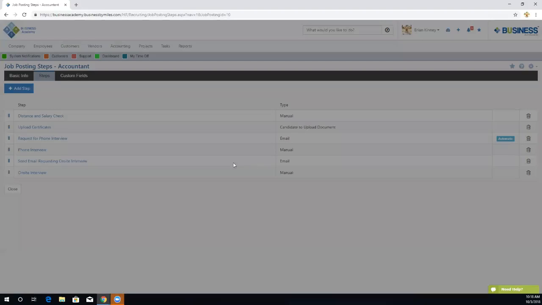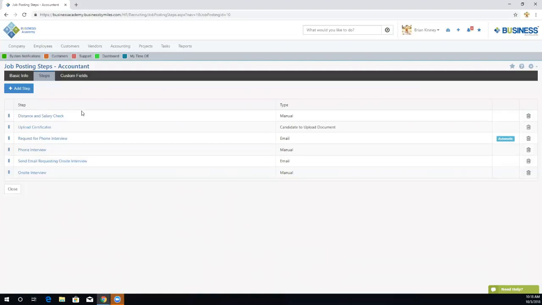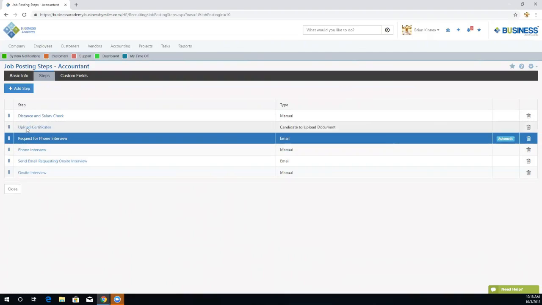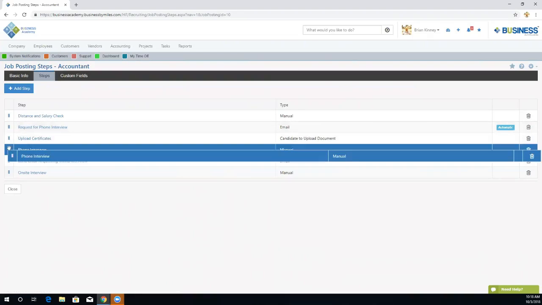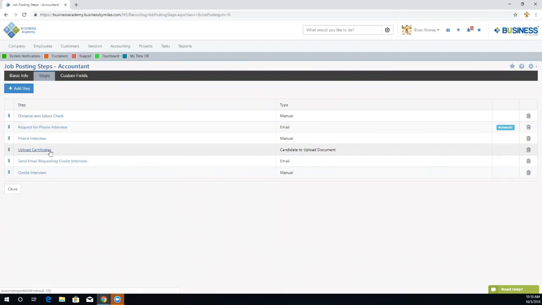And then I'll choose select, and you'll see that as I press select, all of those steps are added below, and I can rearrange them as needed. So for instance, if I want to request a phone interview before they upload certificates, I can do that. And I can really configure this the way I want these steps to function. Now, if any of these steps are automatic, you'll see a step over here that says automatic.